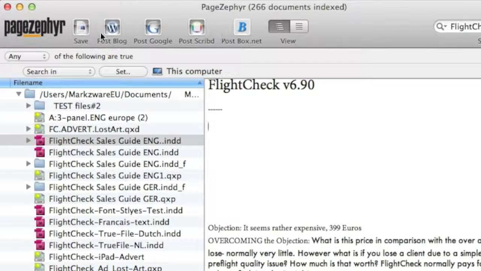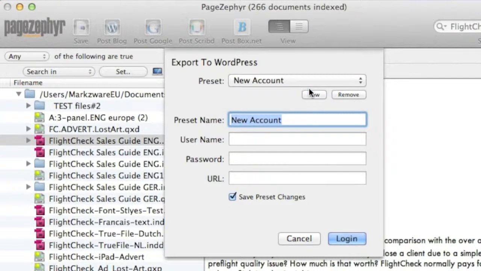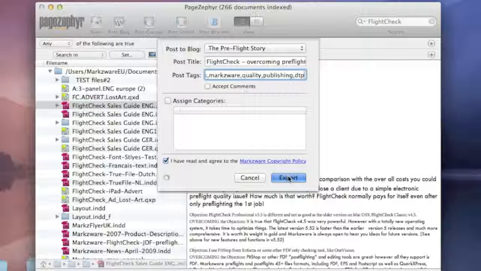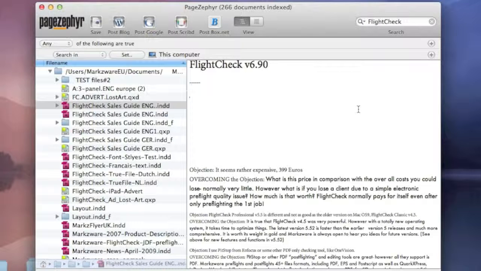We can go to a blog and make a new account, accept comments if I'd like, and I can even assign further categories. You have to say I agree to the Marksware copyright policy, and you hit export, and this content is now going to be freed up to the internet, stylized, right up online, repurposed just like that. There you go. The upload to your blog was successful. Finished. We'll check that out in a moment.